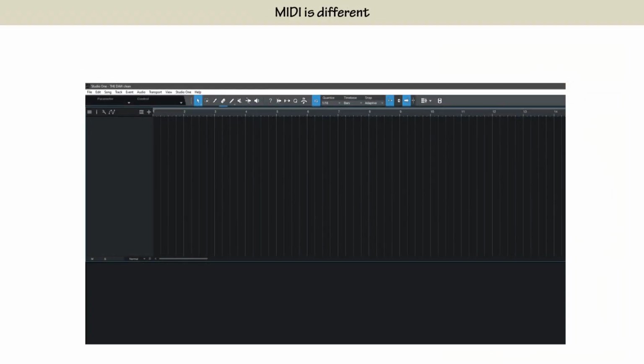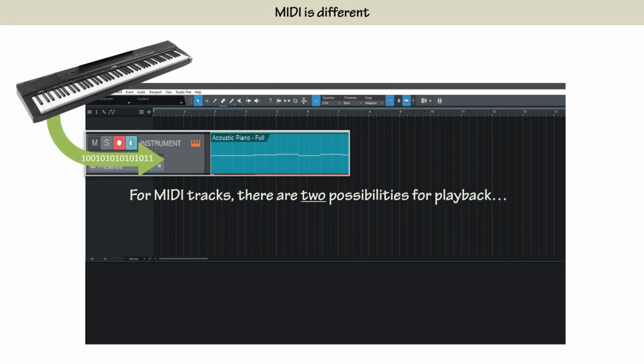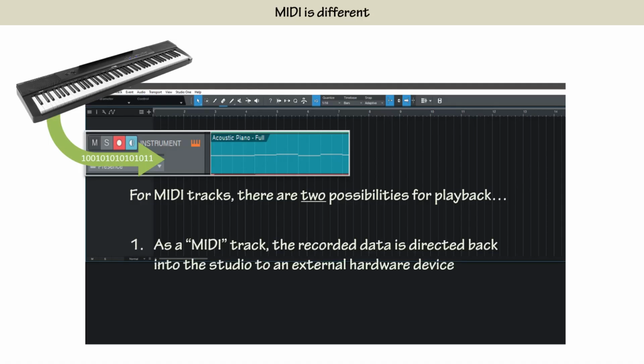When we create and record on a MIDI track, there are two possibilities for playback. One, as a MIDI-only track, there will be no audio, but the recorded MIDI data can be sent back out of the computer into the studio, where it can drive an external MIDI device. Now this may be the same one that was used as a controller to generate the MIDI for recording in the first place, such as an electric piano or hardware synthesizer.